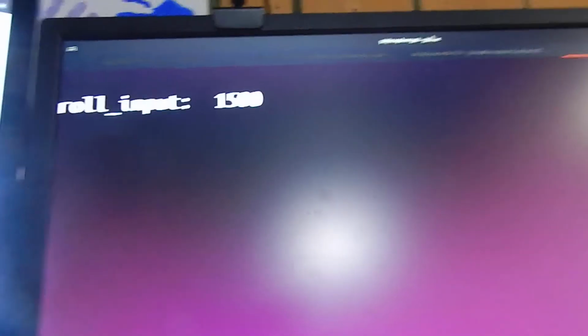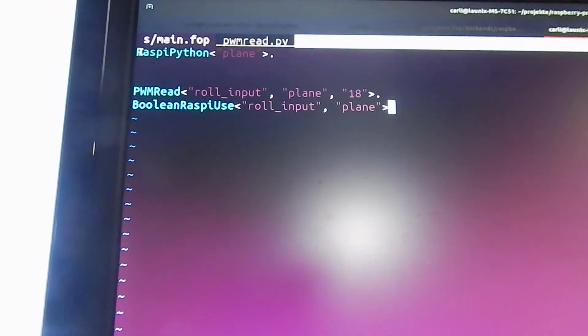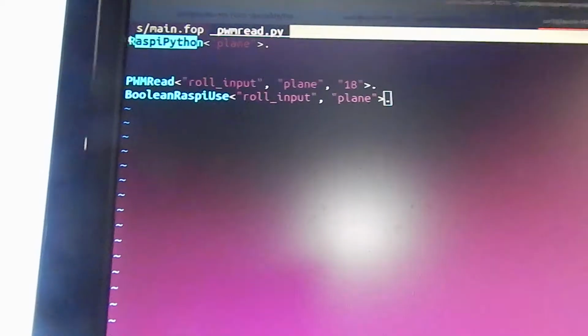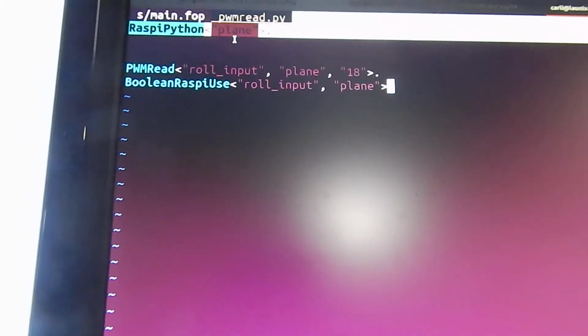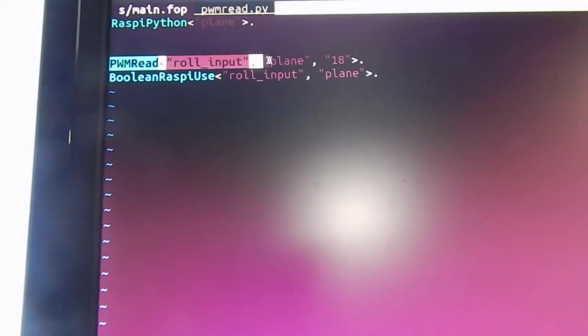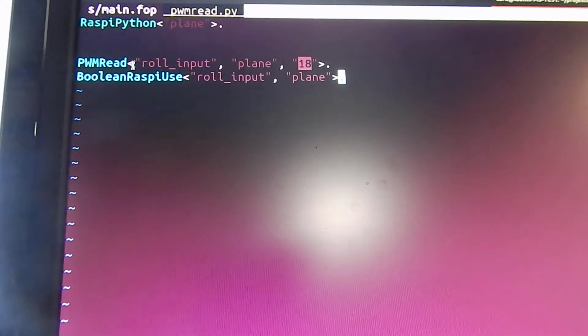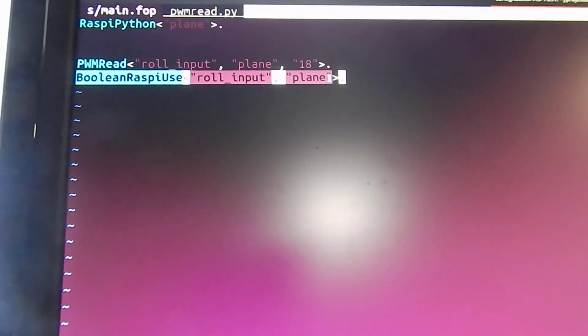the special thing with this is the amount of code I had to write. So these are 3 lines of code, only 3 lines of code. At first I declare I have a Raspberry Pi called plane, then I have a PWM reader which reads from GPIO pin 18 into role input, and then I want to debug my output role input.